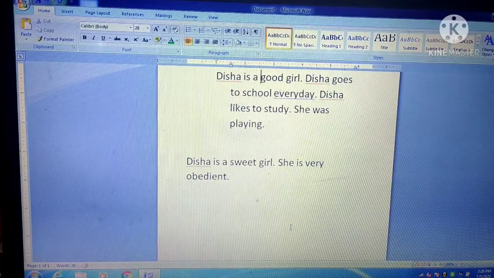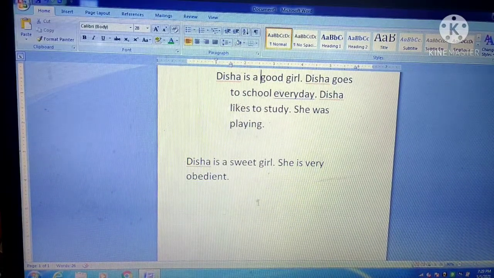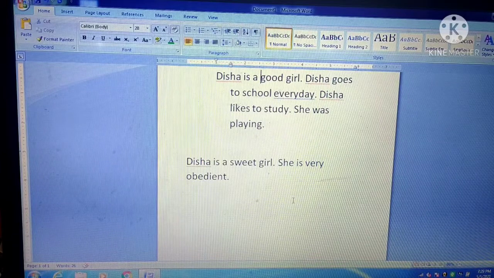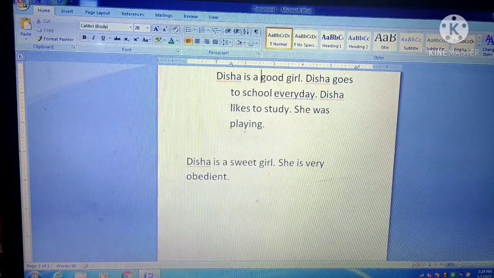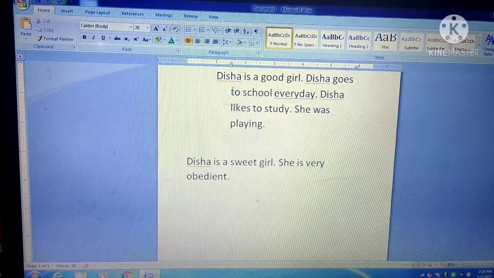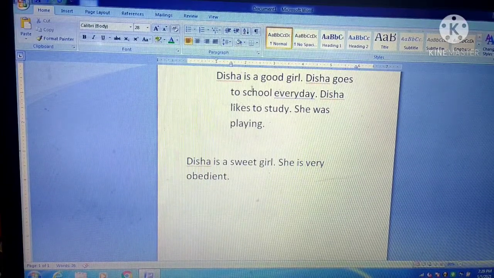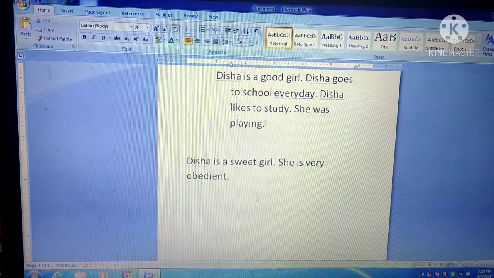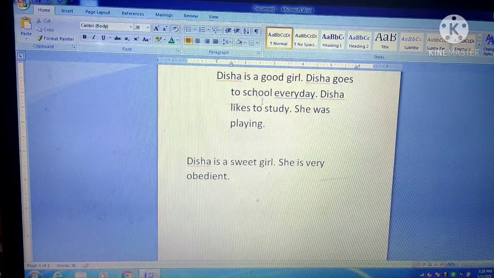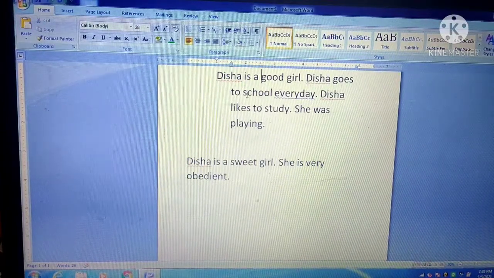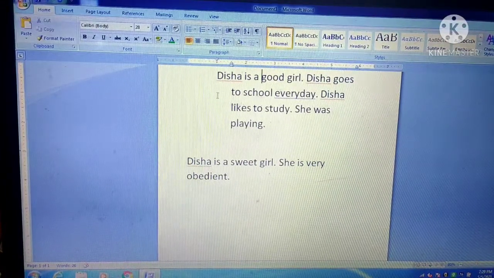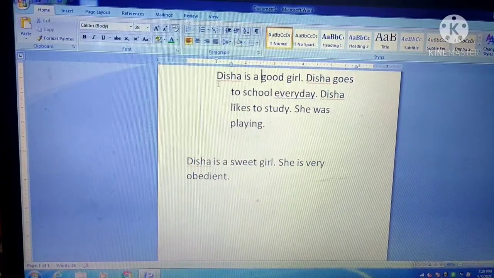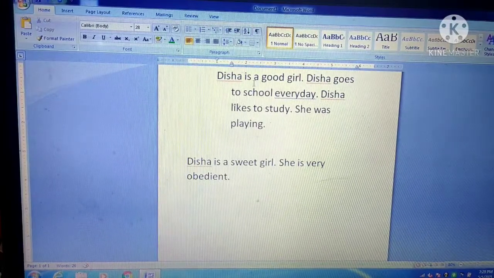In hanging indent, what happens? Only the first line remains unchanged. And after the first line, all the sentences in the paragraph change position. They are placed farther in than the first line.